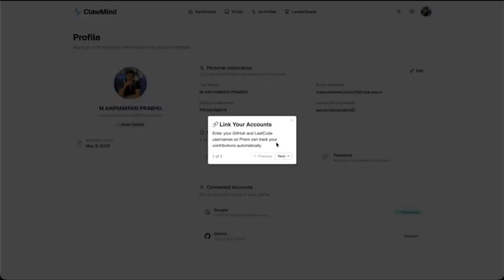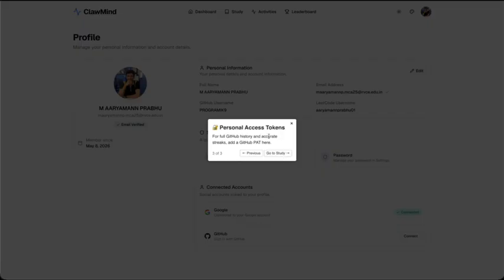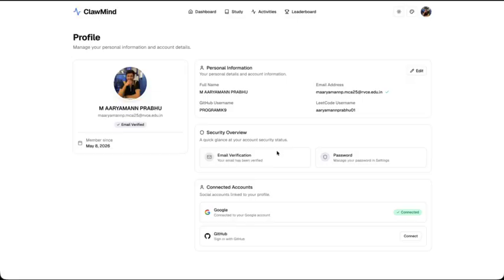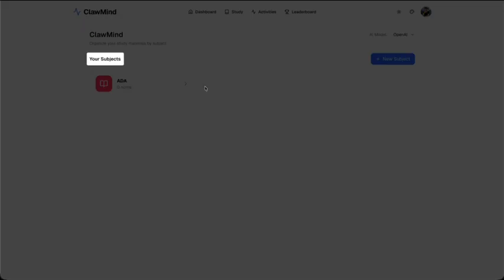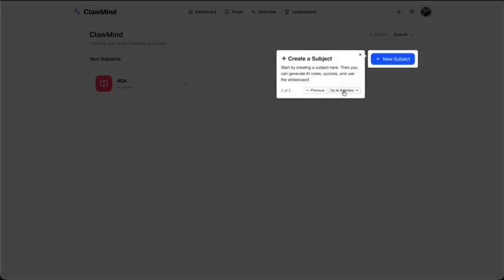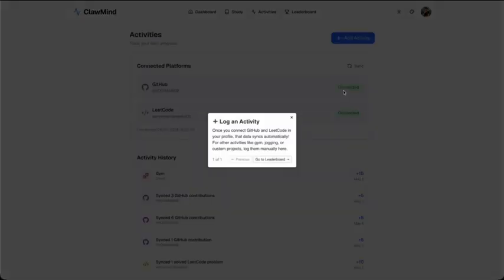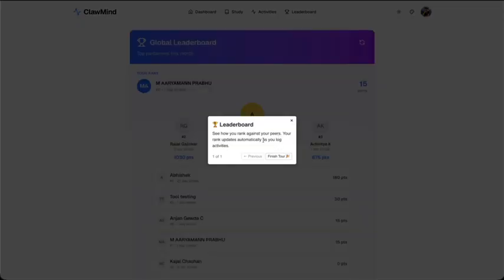Then here in the profile page we should link our GitHub and LeetCode accounts, and next they have to provide their API keys to use the AIs for study. And next, this is the token, the PAT token, that the user should give to get the history of their GitHub. This is the study page where we can organize our subjects, and we can also create a new subject, where we can also create quizzes and notes. And then this is the activity page where the user has to sync in order to get the history of LeetCode and GitHub. And this is the global leaderboard.